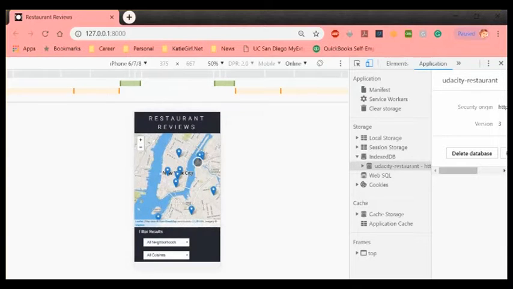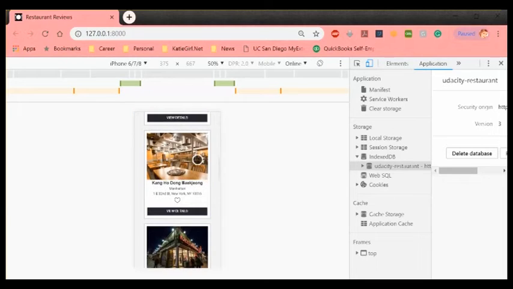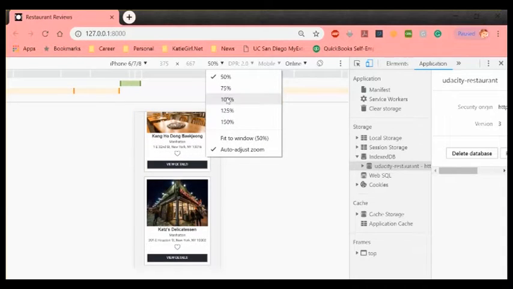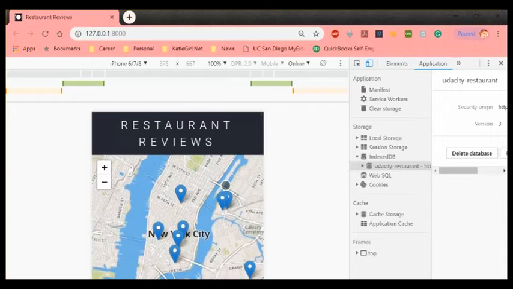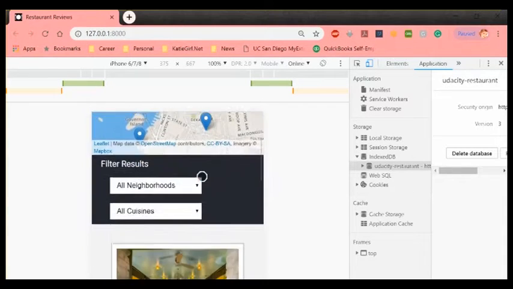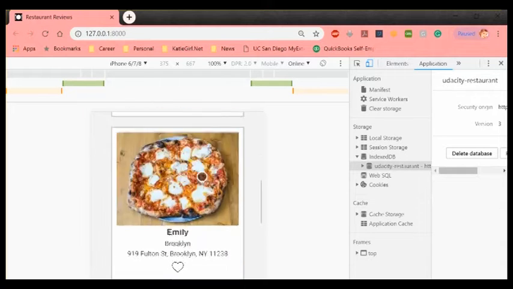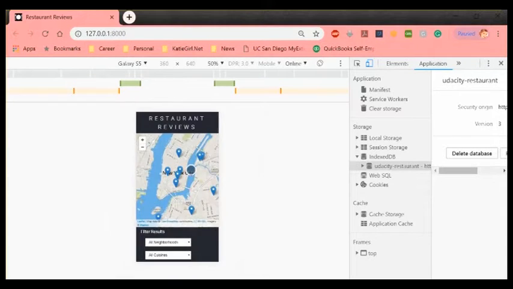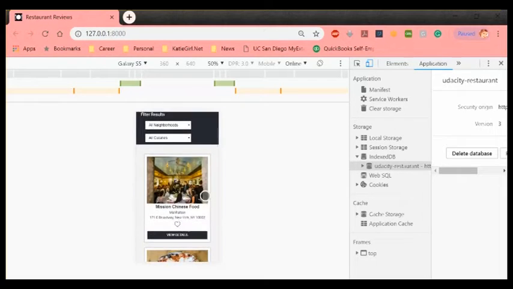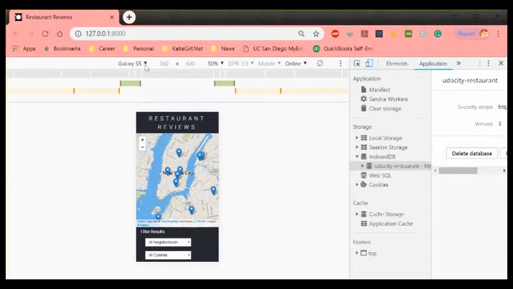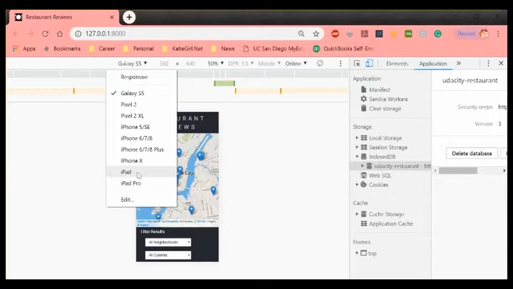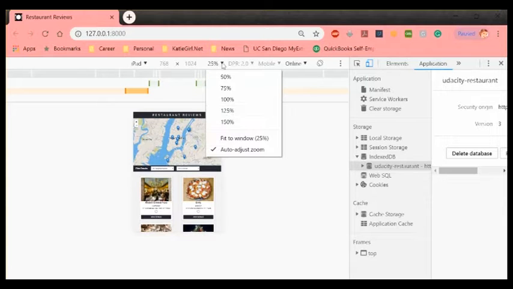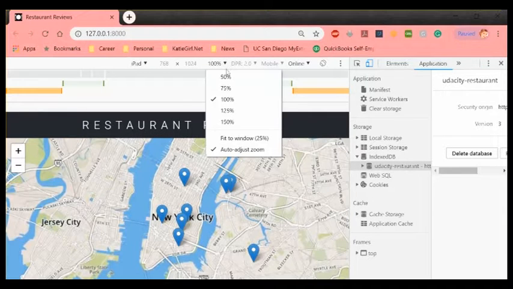So we can look at it on a Pixel 2 and see how it would look on a user phone that has a Pixel 2. Let's look at an iPhone. That's how it would look on an iPhone. Should probably increase it so you can see it better on the screen. So this is how it would look on an iPhone. You can see it. It's adjusting. How about a Galaxy S5? And so on and so on.